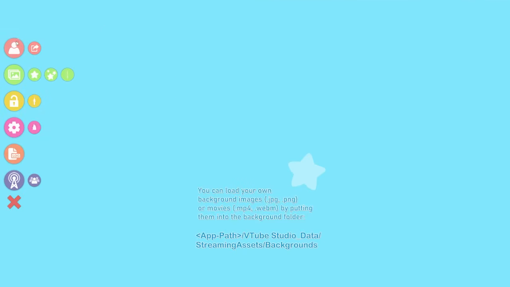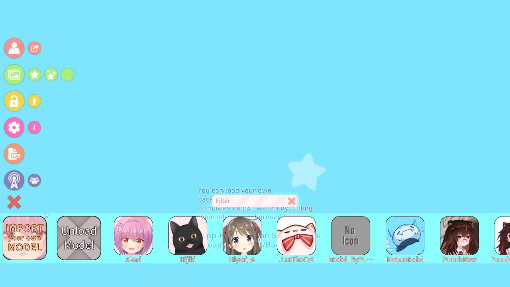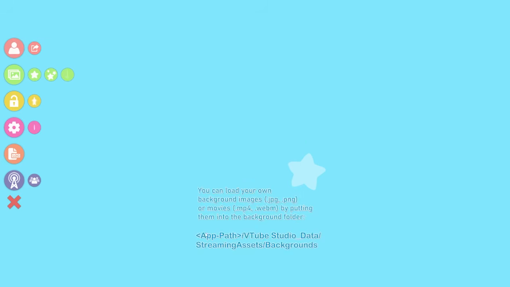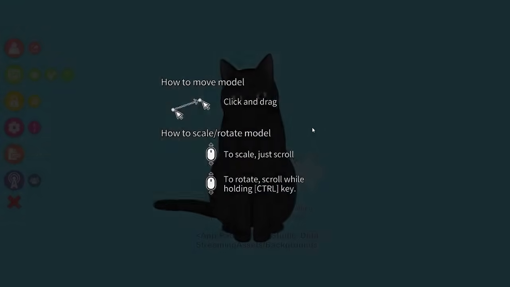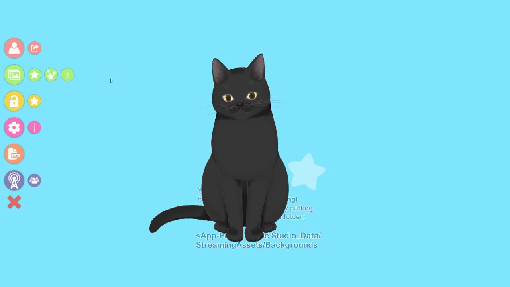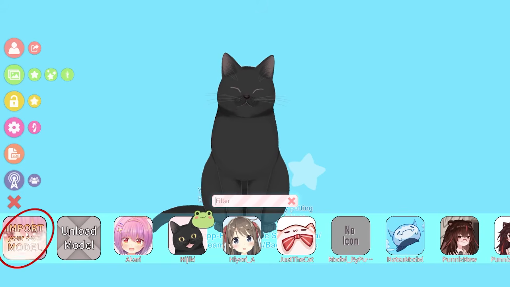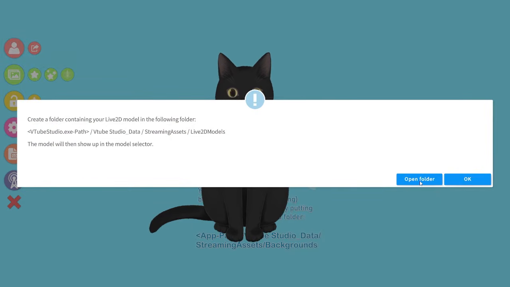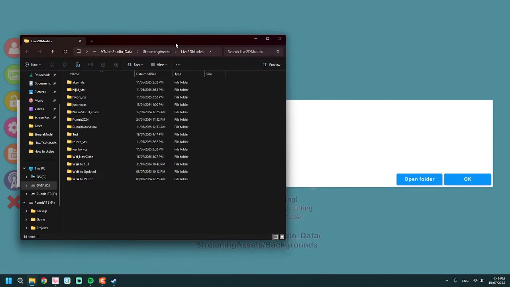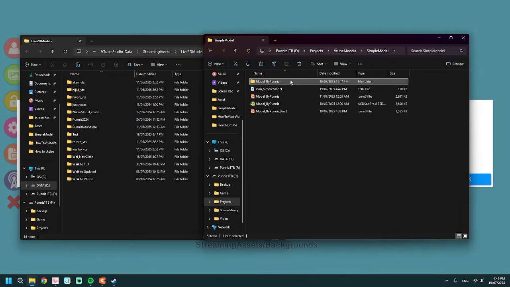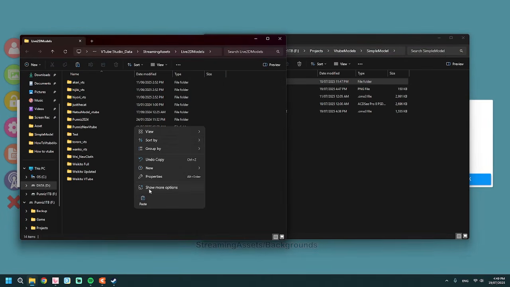First button is for choosing the model. Click on the button and a character selection will appear on the bottom. The software already has a default model for you to test out. If you click on any of them, it will show that model up. To put in your own model, click Import your own model and Open folder. Now in the folder that opened, copy-paste the stuff that we exported from Live2D, wherever you saved it.